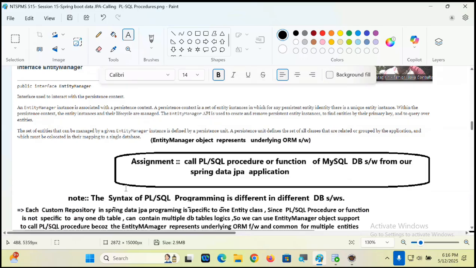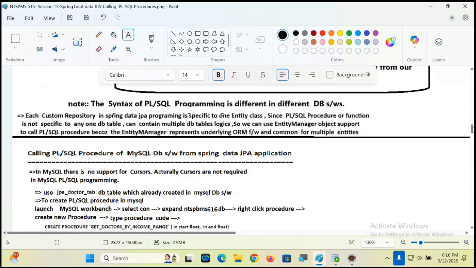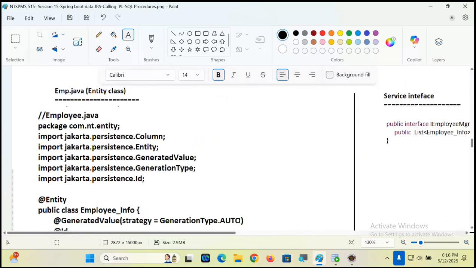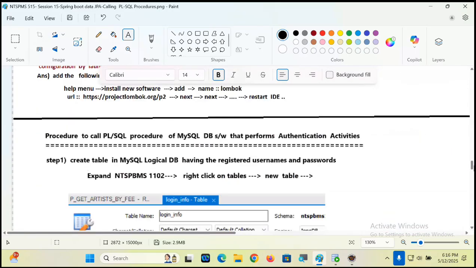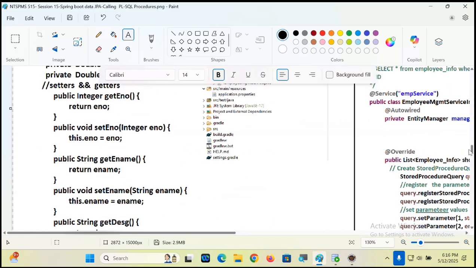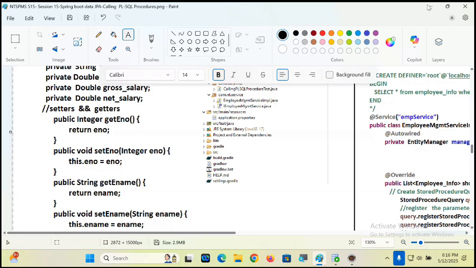And I have given some entity manager object representing the underlying ORM software, to call a PL/SQL procedure or function of the MySQL database software from our application. The syntax of PL/SQL programming is different in different database software. So we are calling a PL/SQL procedure of MySQL database software from a Spring Data JPA application, same thing.